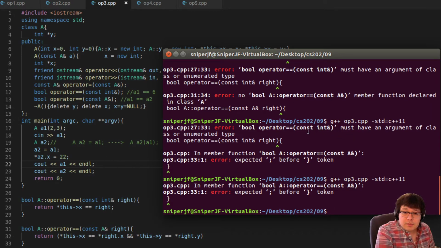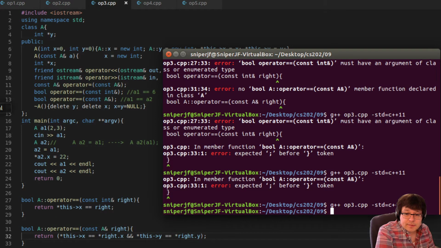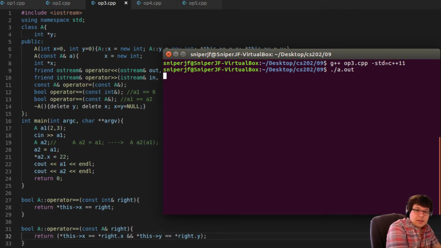Let's see. Constant must an argument of class enumerate type. Line 33. So that's probably just we're missing a semicolon somewhere. Yeah, right here. Okay, there we go. It was just a missing semicolon. All right, so it's working now.